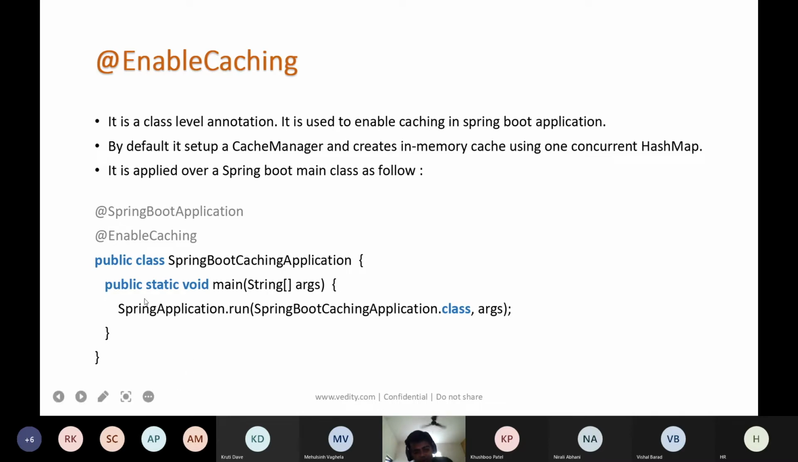You can see this is the main Spring Boot application class, and if we write @EnableCaching here, it will enable the caching mechanism in our application with the default mechanism. By default, it sets up one cache manager and an in-memory cache using a ConcurrentHashMap. So this is the default caching.